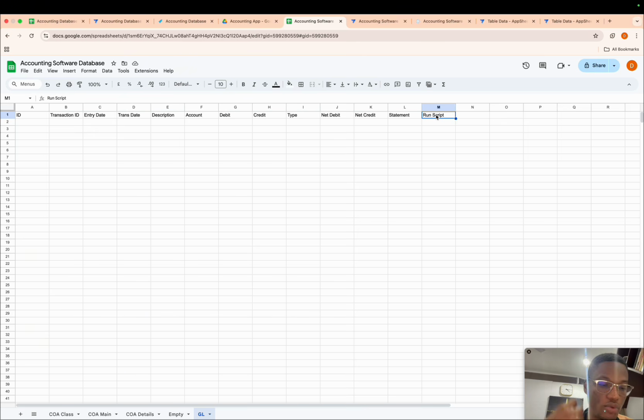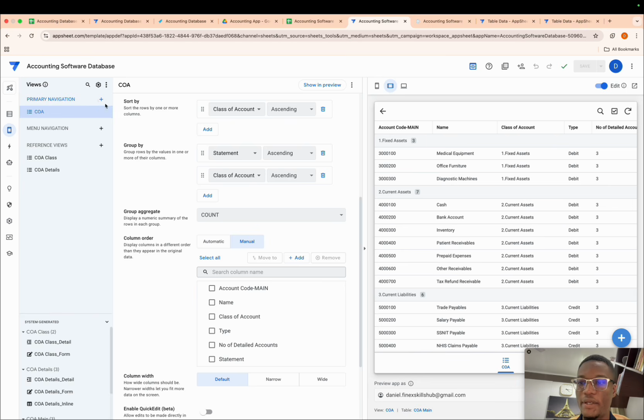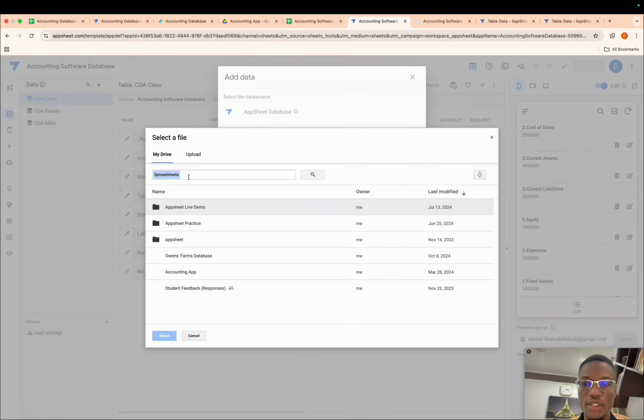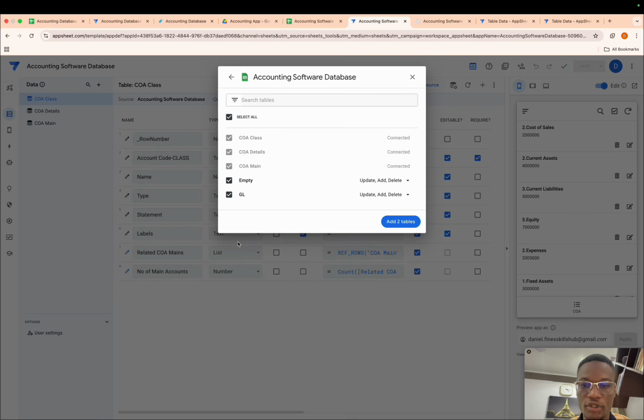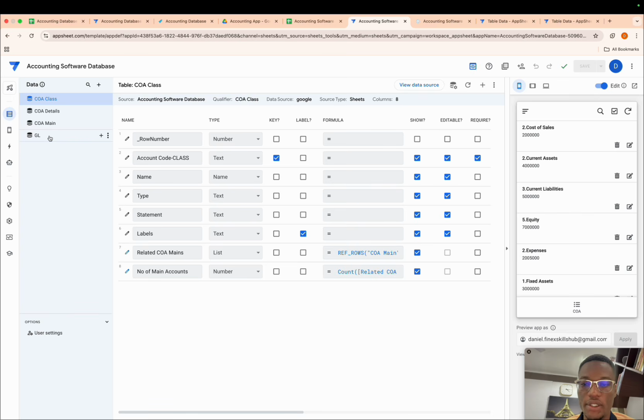So we're going to bring this table into our app. So come here, and then I'm going to click on this plus. I'll go to Google Sheets. Name of my app is Accounting Software. Okay, that's it. Good. So I have these two tables. So I can add both of them. I'm not just going to add empty. I'm going to add this one. Click add.